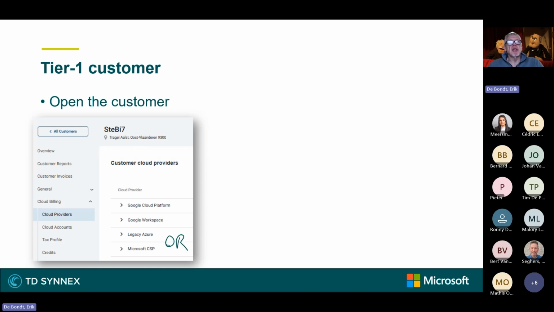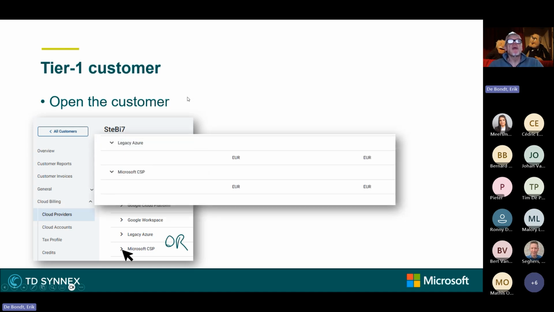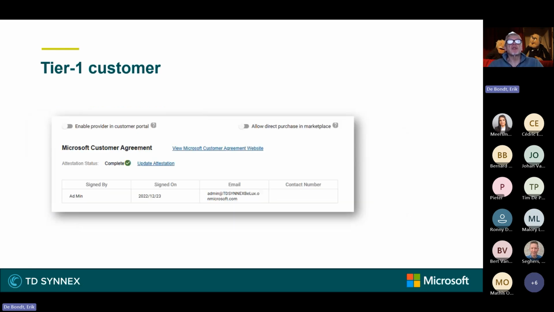You go to the legacy Azure or Microsoft CSP cloud providers. If it's not there, you can add it. It's simply on the right top, add, and then take one of two, put in euros as currency, and then you're set. So you click one of those. Then you click on the euro sign. So you open the CSP, you click on the euro sign.